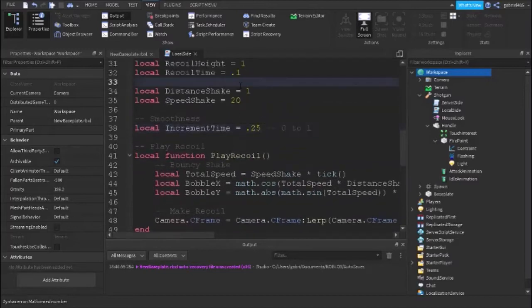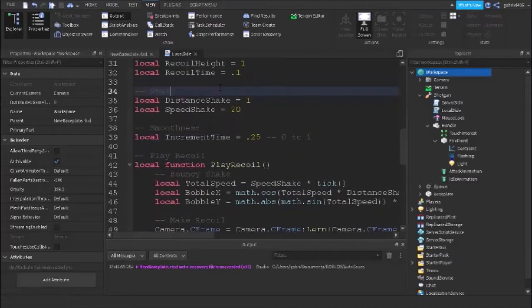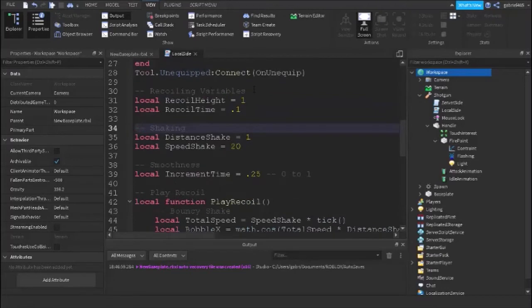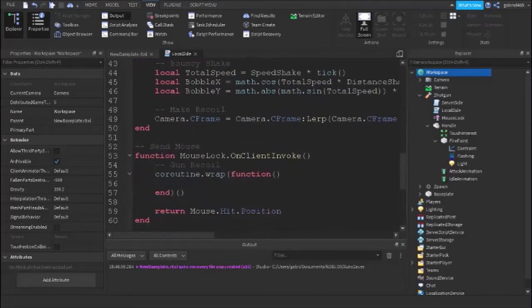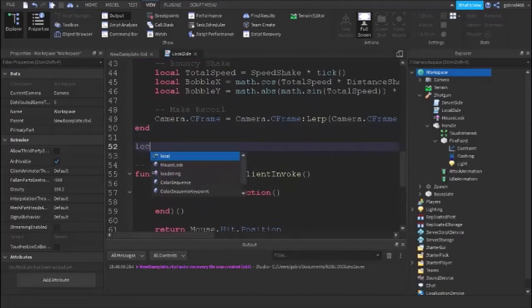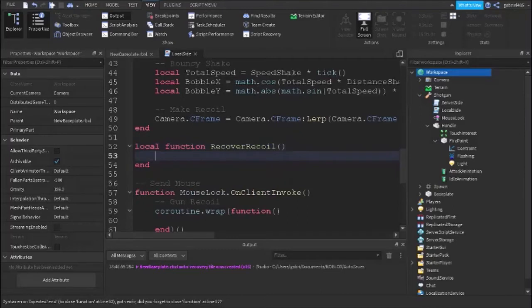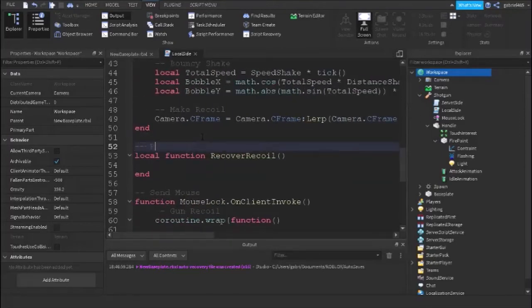And then shaking, I'll add shaking, and then recoil. I'll just do recoil right here. Recoil, shaking, smoothness, and then play recoil, make the recoil. And now we're gonna do another function, local function recoverRecoil. And this is gonna just make it so after our recoil spikes up, it goes back down. So this is our recover recoil function.